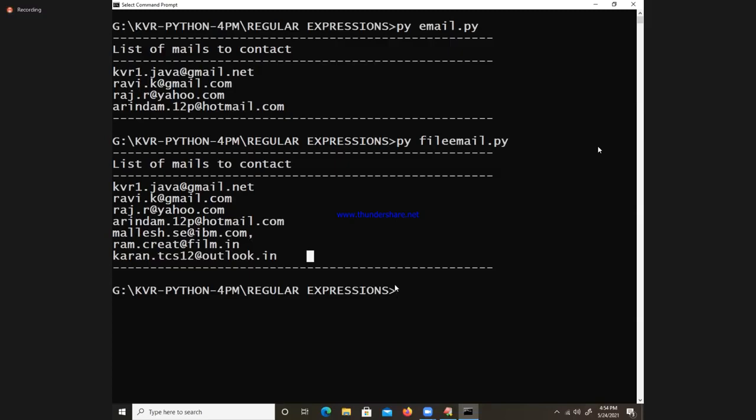Now, take any Python student and ask what a regular expression is. They don't know the definition. This is what the regular expressions exercise is.